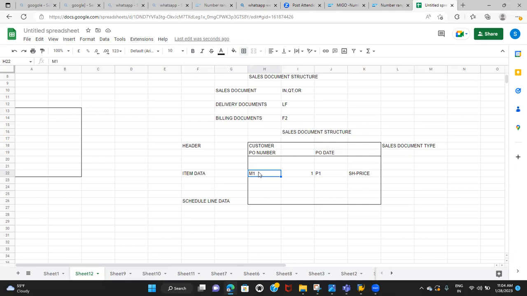Don't get confused. The material number or material name will be different for each and every item, right? And quantity. For M1 material, I have quantity 1. For M2 material, my quantity will be different. For M3 material, the quantity I'm placing is 5. The same way with plant, I'll be delivering the first material from plant 1, the second from plant 2, the third from plant 3. So what I'm trying to tell you is that each and every item will have its own data. It is not mandatory that all the item data should be the same.